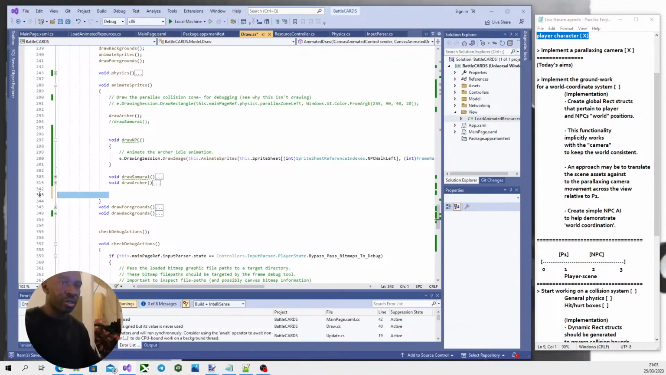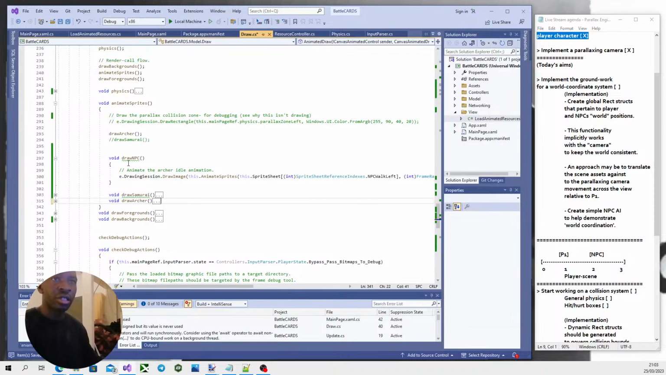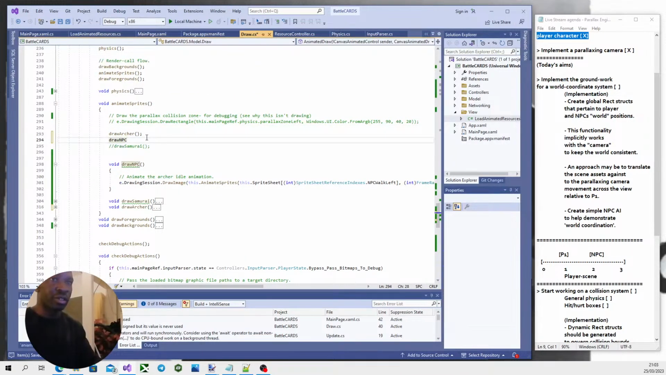Oh, what am I doing? Where's the other one? Just to keep things consistent. Try and keep these a little bit neat as well. So I'm calling draw archer here. Why not call draw NPC underneath? So we're calling this function now.